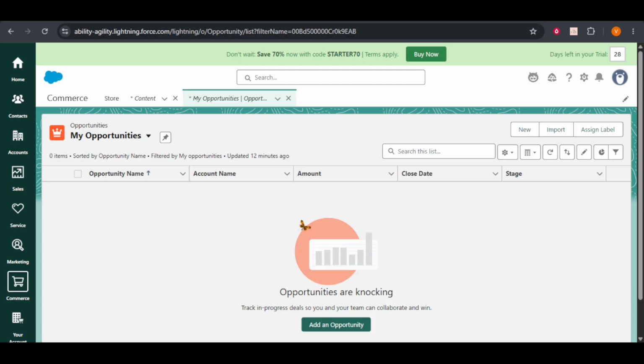Here, you'll find various tabs that are essential for managing different aspects of your sales process. Among these, locate the tab labeled Opportunities. Clicking on this tab will take you to the main page where all your current opportunities are listed. This page serves as your hub for managing the various deals you're working on. It's organized to help you quickly access important information and keep track of your sales pipeline.